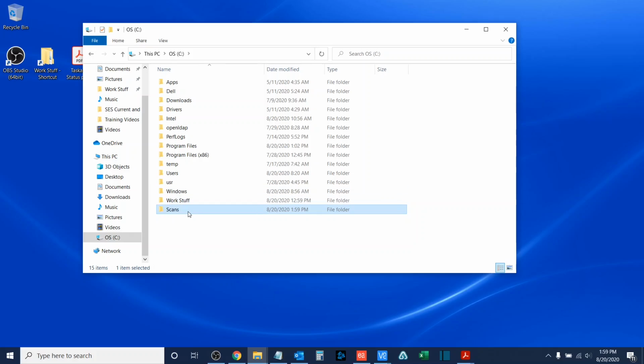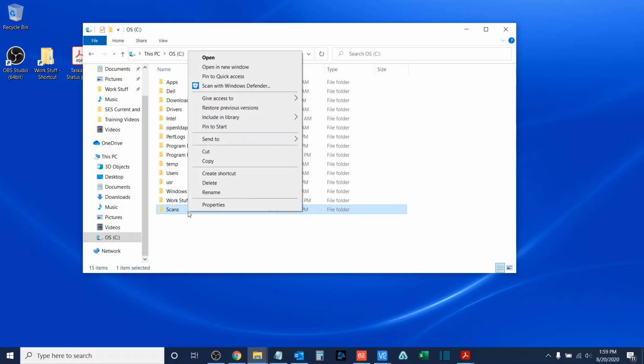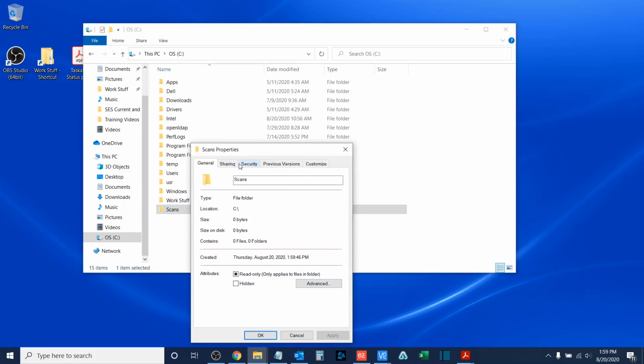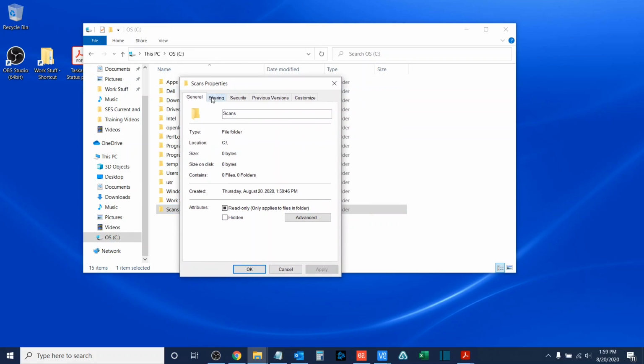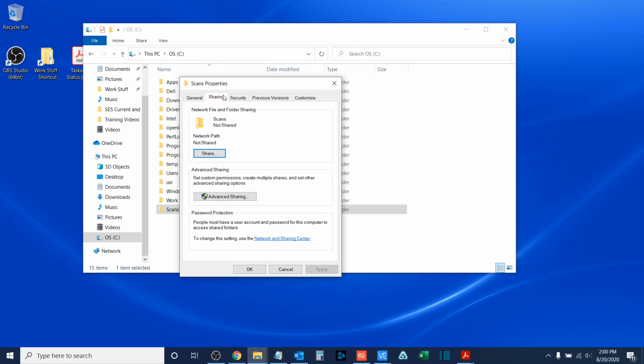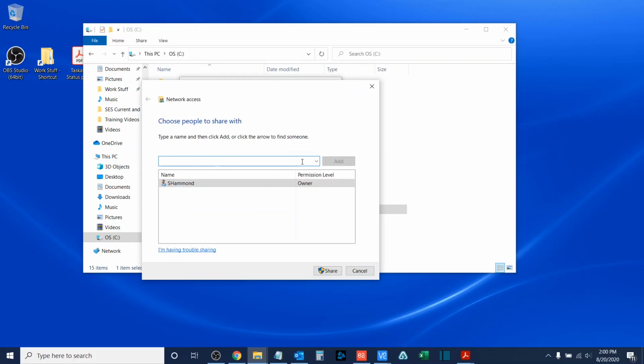Now that I've created the folder, I need to give it sharing rights. So, I'll right-click on the folder in question, go to Properties, and then in the Properties dialog that prompts, I'll go to the Sharing tab. Now, there's a blue button here that allows me to share it. I would like to give everyone read-write access.